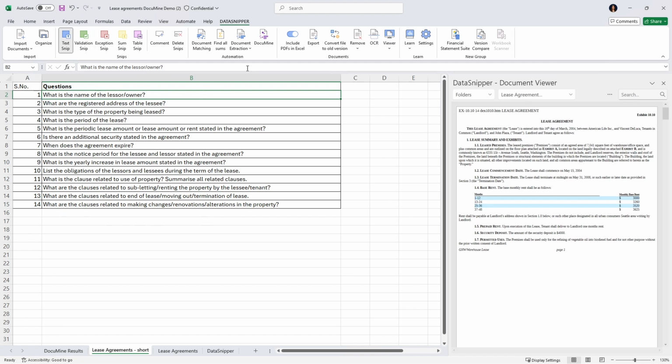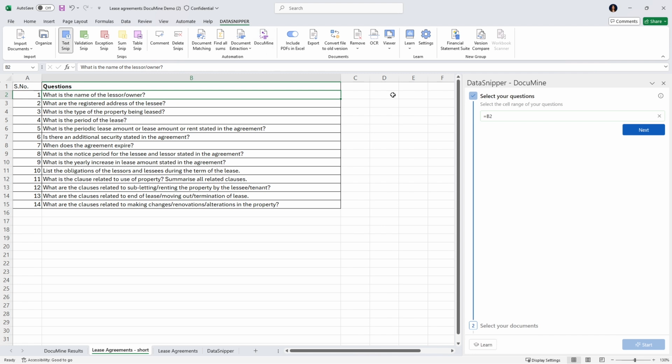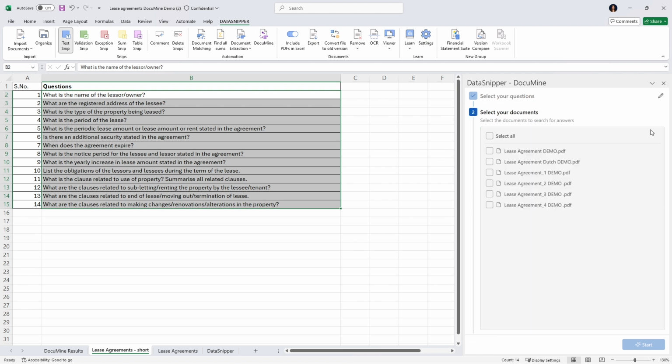Click the DocuMine icon in the ribbon to open the DocuMine pane on the right side of your screen. Then, highlight the questions in the Excel sheet. Click Next. Next, select your lease agreement documents in the DocuMine pane and click Start.